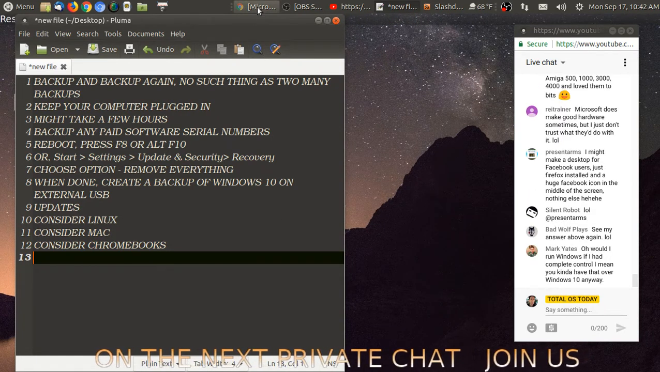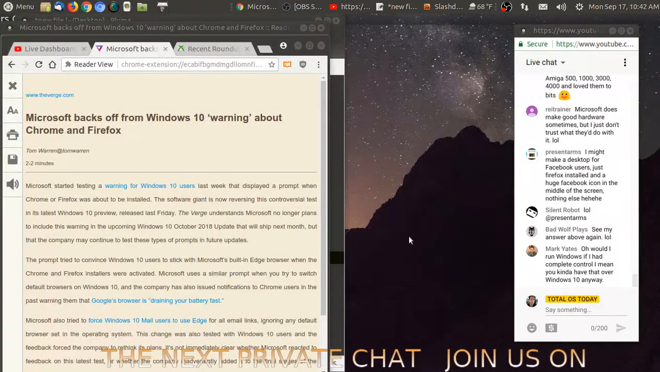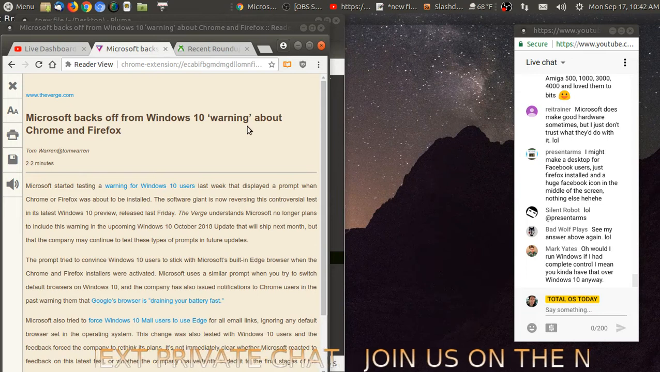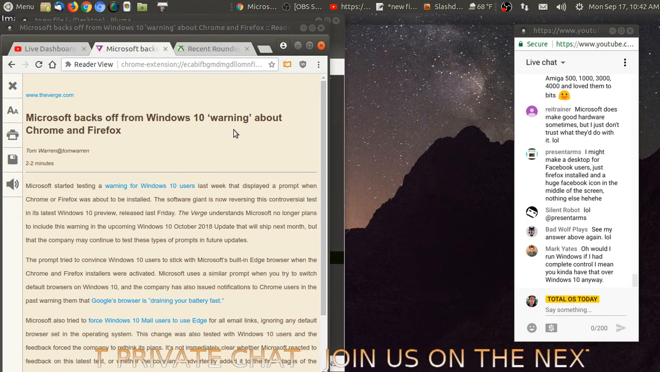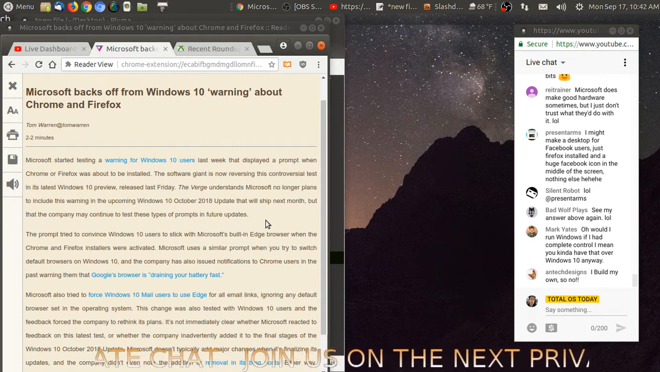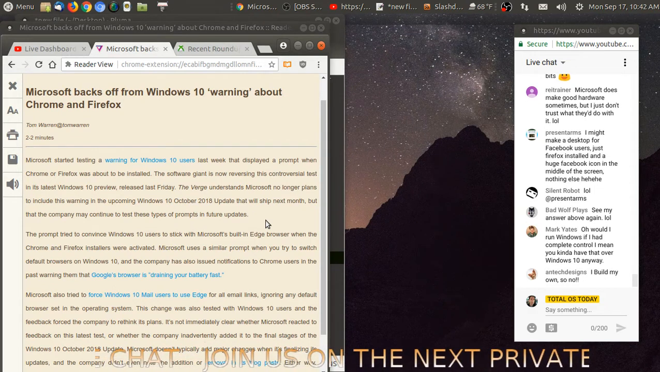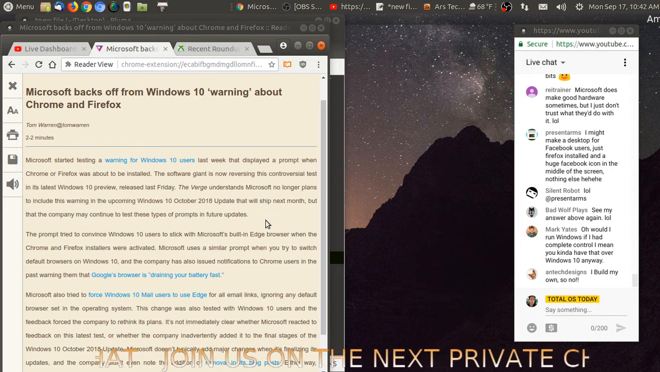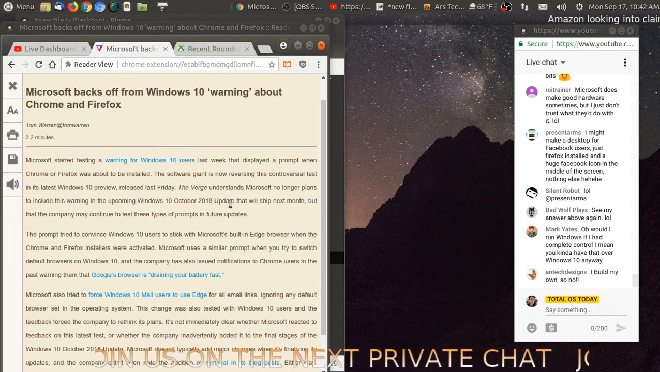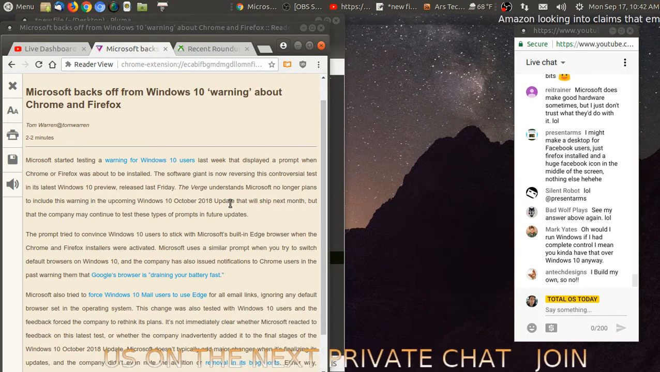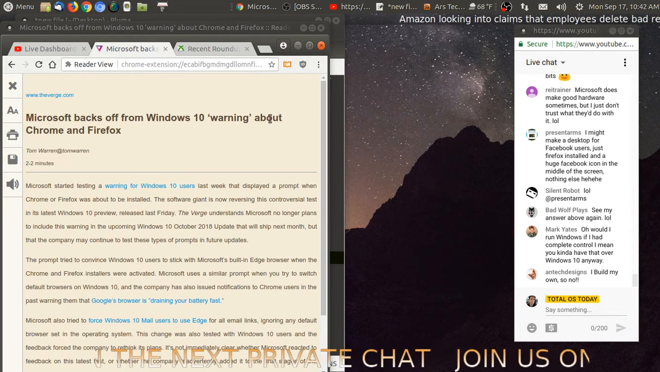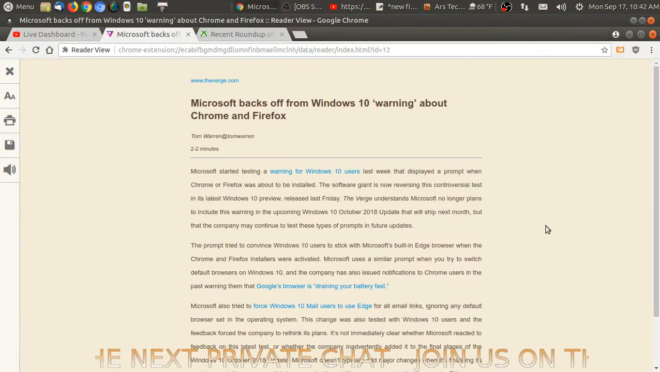Well, from The Verge, this is what I mean by the politics. Microsoft backs off from Windows 10 warning about Chrome and Firefox. After I wiped out my system and refreshed, I wanted to install Chrome, and it came with a warning. A pop-up warning says, "You already have the safest and fastest browser called Edge. You don't need to install Chrome." That was a bit annoying.